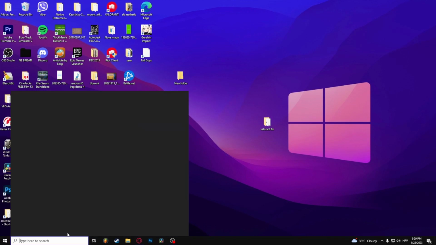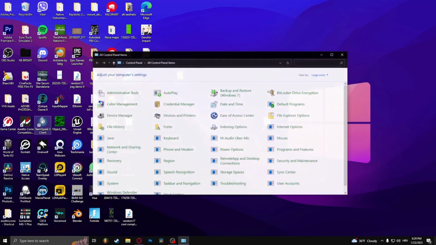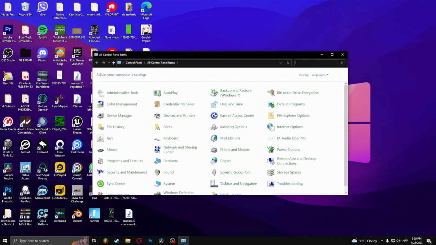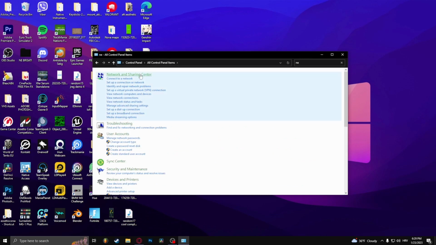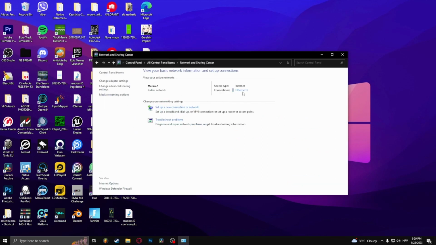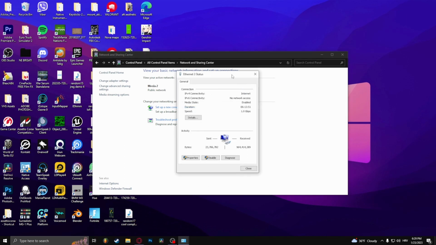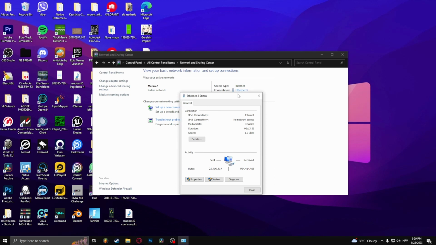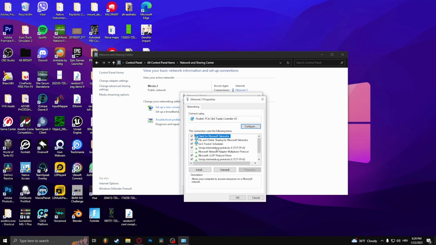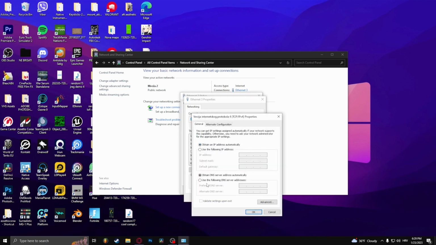If that doesn't work, go to the control panel, go to Network and Sharing Center, under Connections, click this. You might not use an Ethernet cable, which I recommend. Go to Properties. Under Internet Protocol version 4, double click it and select use the following DNS server addresses.